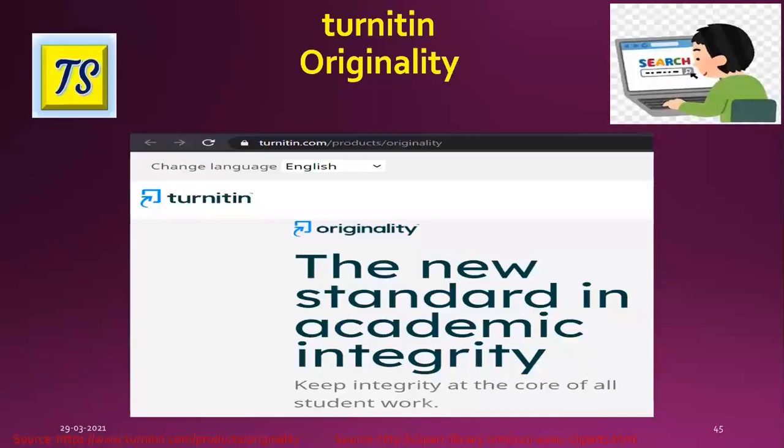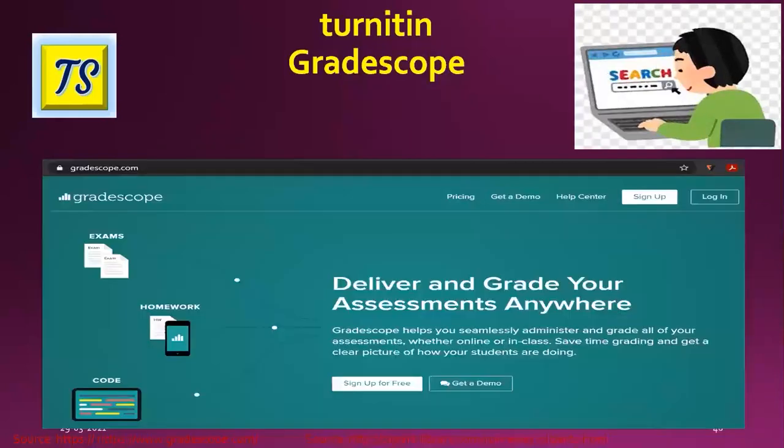Turnitin is a combination of multiple packages. It has various components. The first one is called Originality. It checks the originality of the student's work. Like MS Office, you know MS Office, it includes various applications for different purposes. Like that, Turnitin also includes different applications for various purposes in the academic sector. This Originality helps to maintain integrity, particularly the students' research activity will be traced by the Originality application.